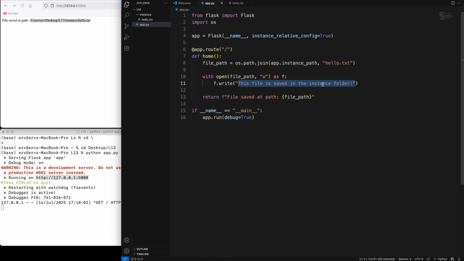So this is how the instance path can be used to put files in a separate instance folder in that project. That was all for this lesson.